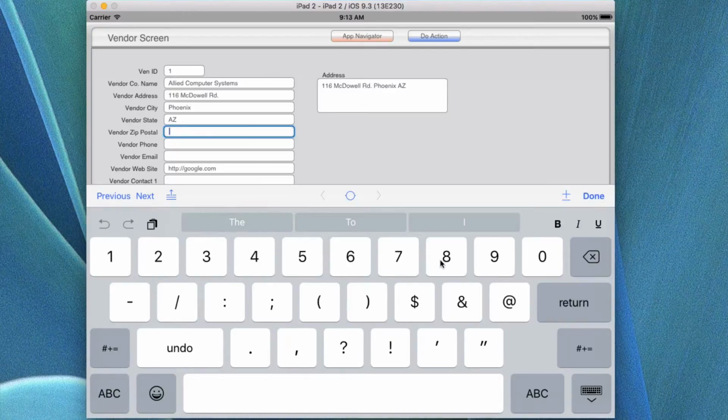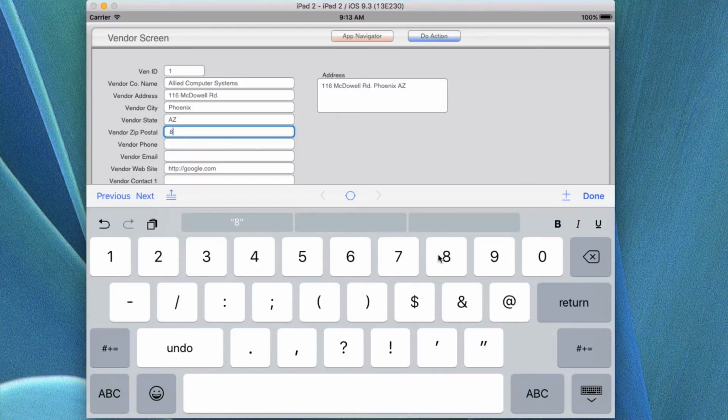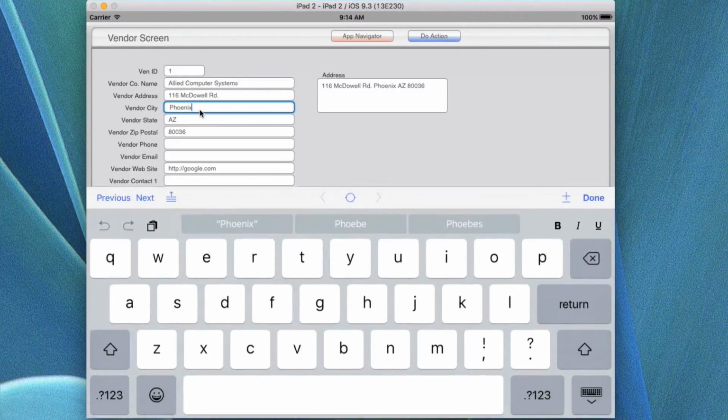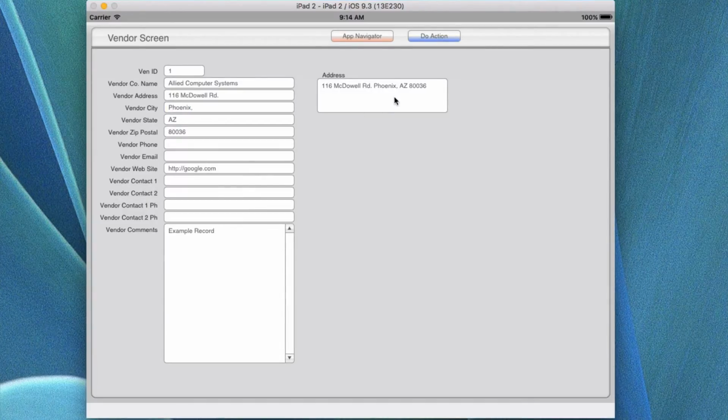In this case, if I put in the zip, it should go in there. I'm going to put 80036 and pop it, and it pops it over into that uneditable field. And now what will happen is you'll have the full address, and you can put commas in here if required. For example, you can go Phoenix and then put your comma in there, and it's going to add the comma so that it looks proper as far as the address in the actual item. So those are the kind of things you can do.